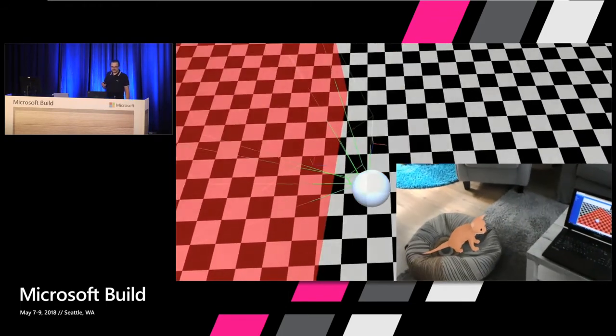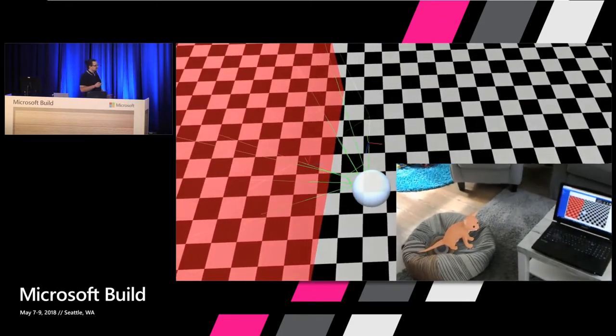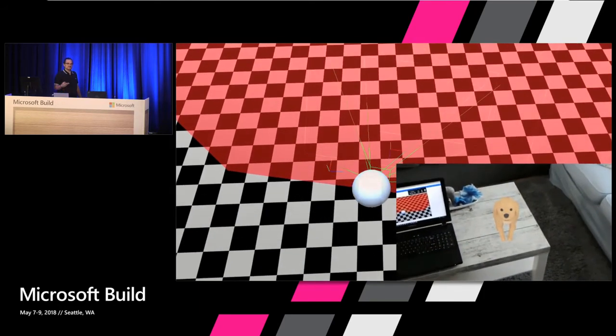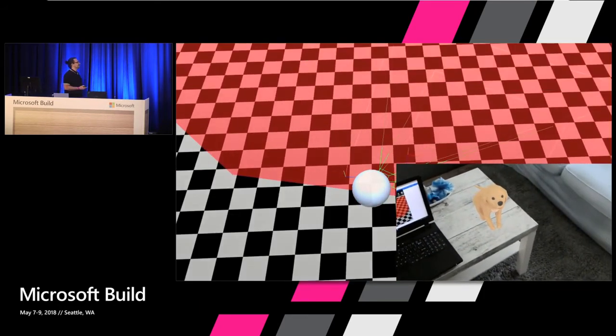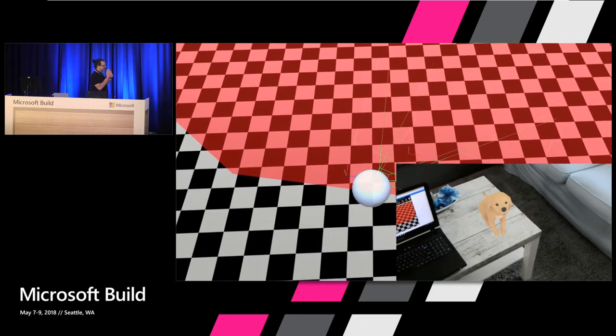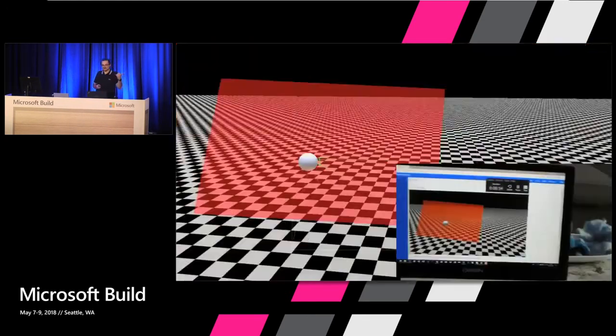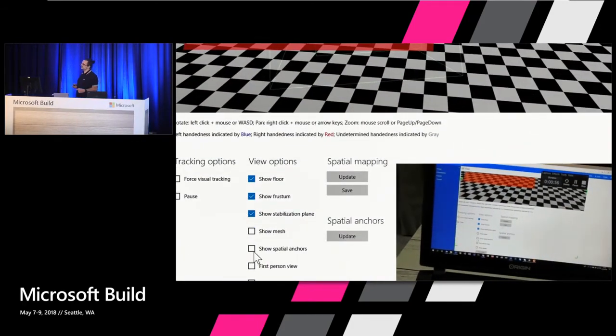A nice feature with the world anchors is you can also reload them. So you can save them, you can persist them. Once you reload the application, you can bring them to life again, and they will be at the same position where you left them. So stabilization plane and world anchors, please use those.